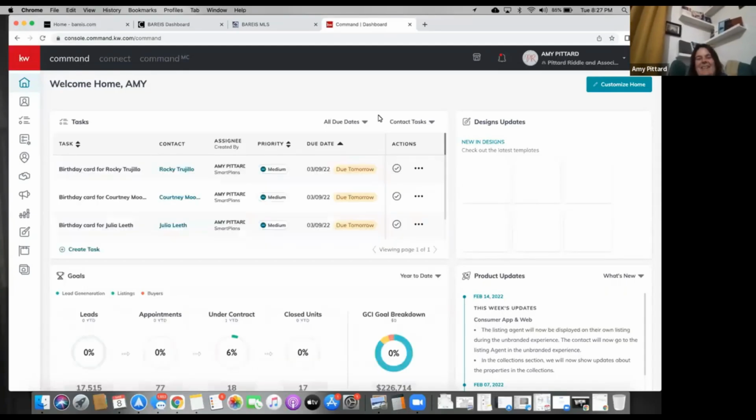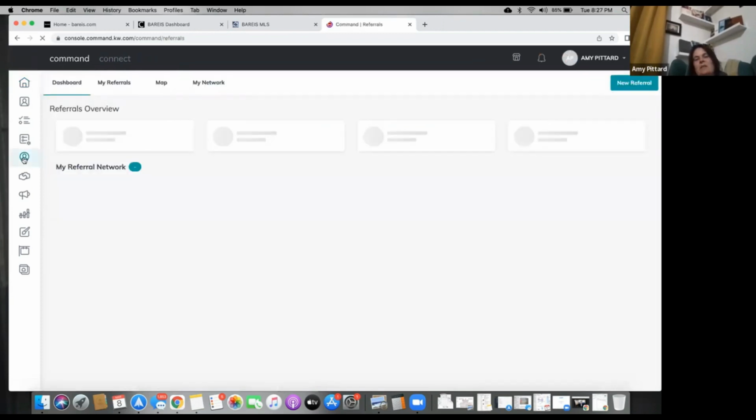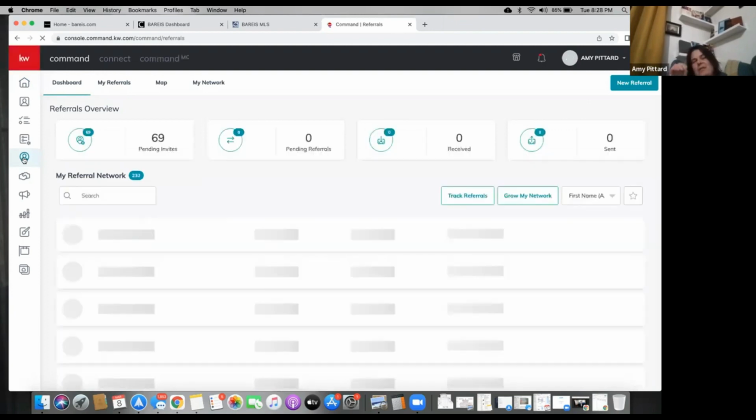All right. So in Command, you can look up referrals by going to this little upside down raindrop with a head on it on the left-hand column. It's the fifth option down. And this is really cool because you can narrow it down.